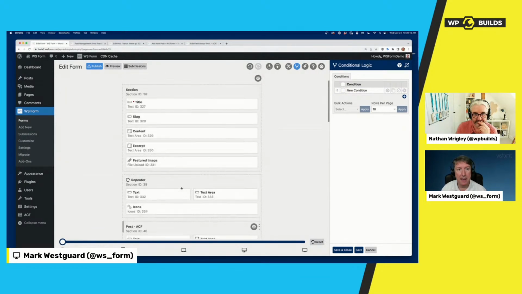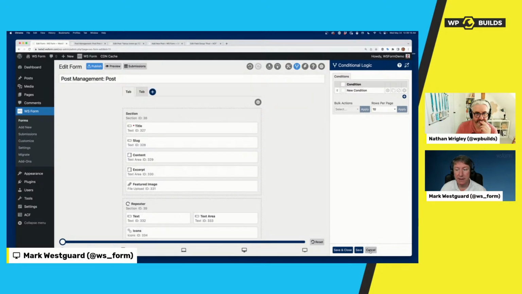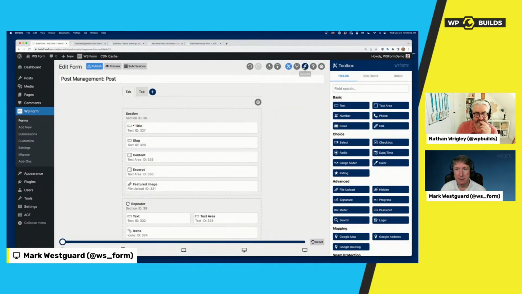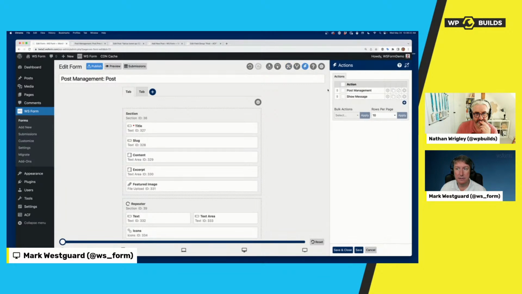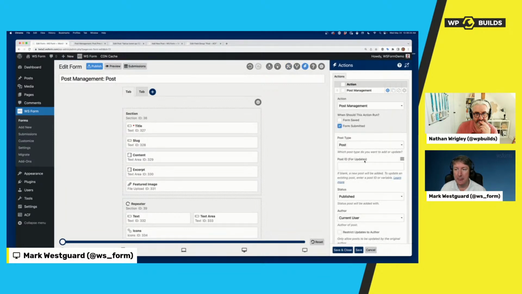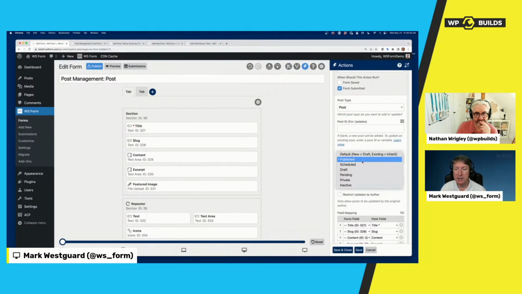All works fine. If you want to save that actually as a draft, then you can go into actions, go to post management, and you can actually change the status here to draft. Now, if you were updating a post, you probably don't want to change the status of the post, because it may have a draft status or a published status. You're not quite sure what it may be. You can actually set that to default.